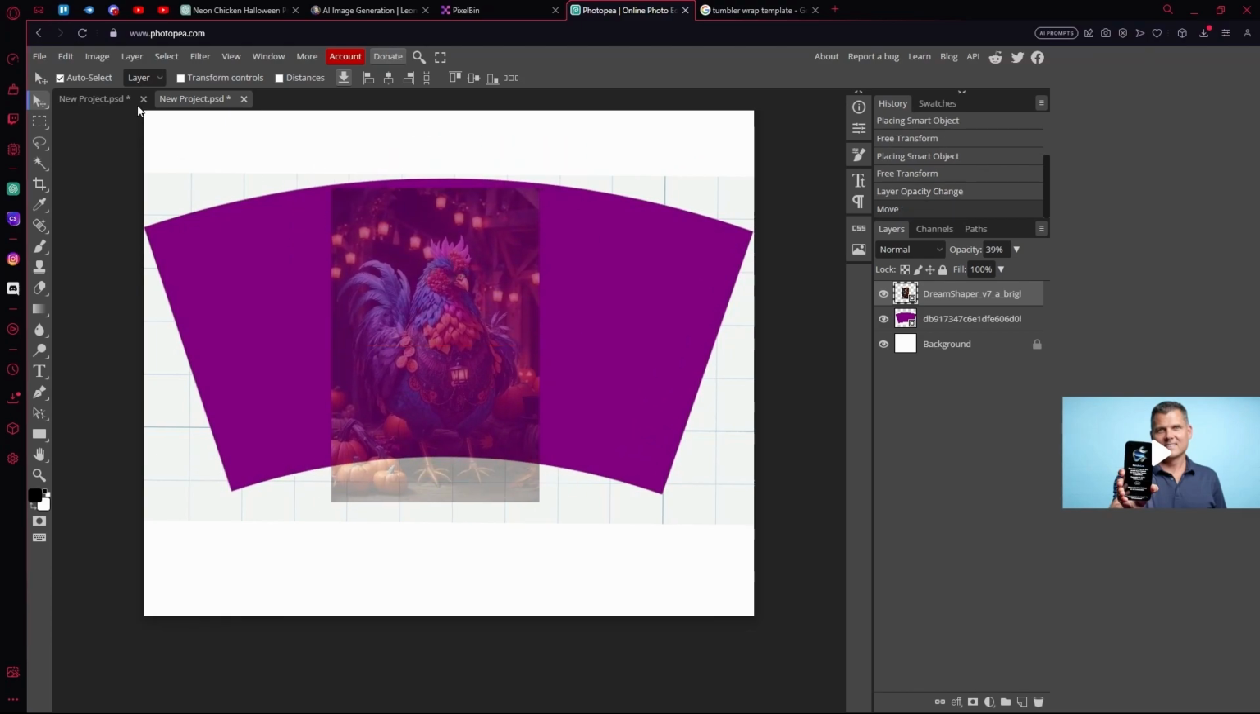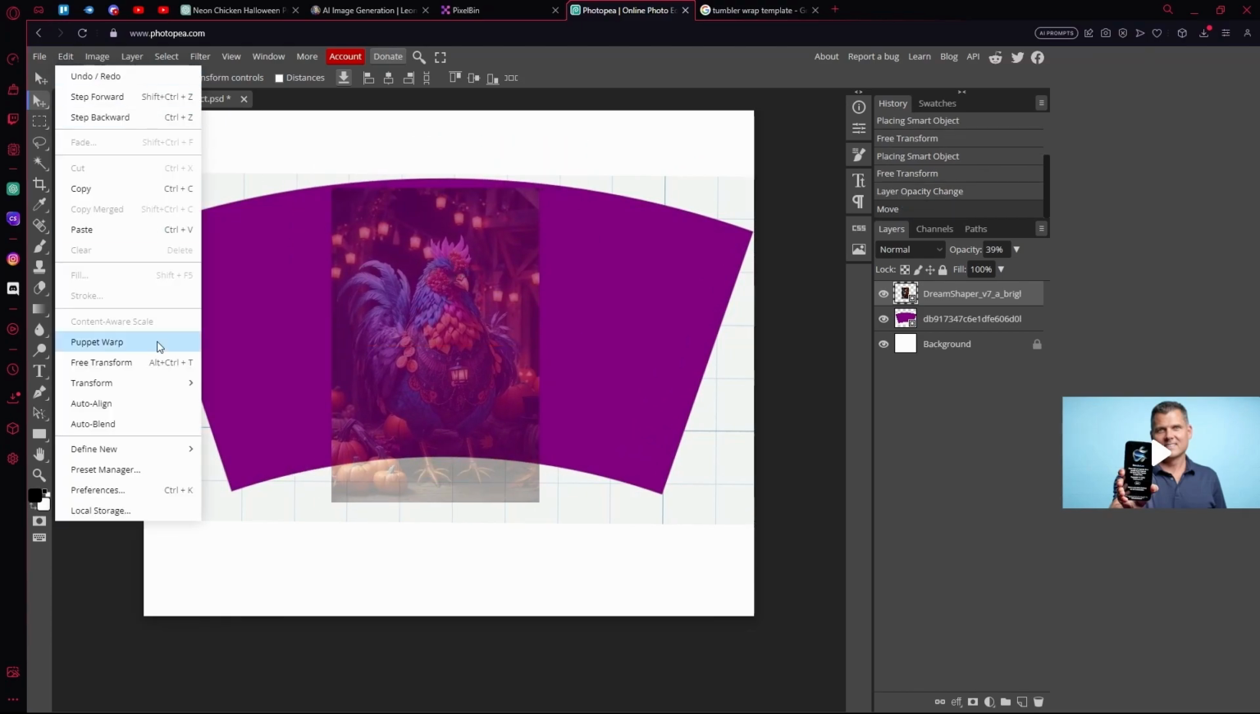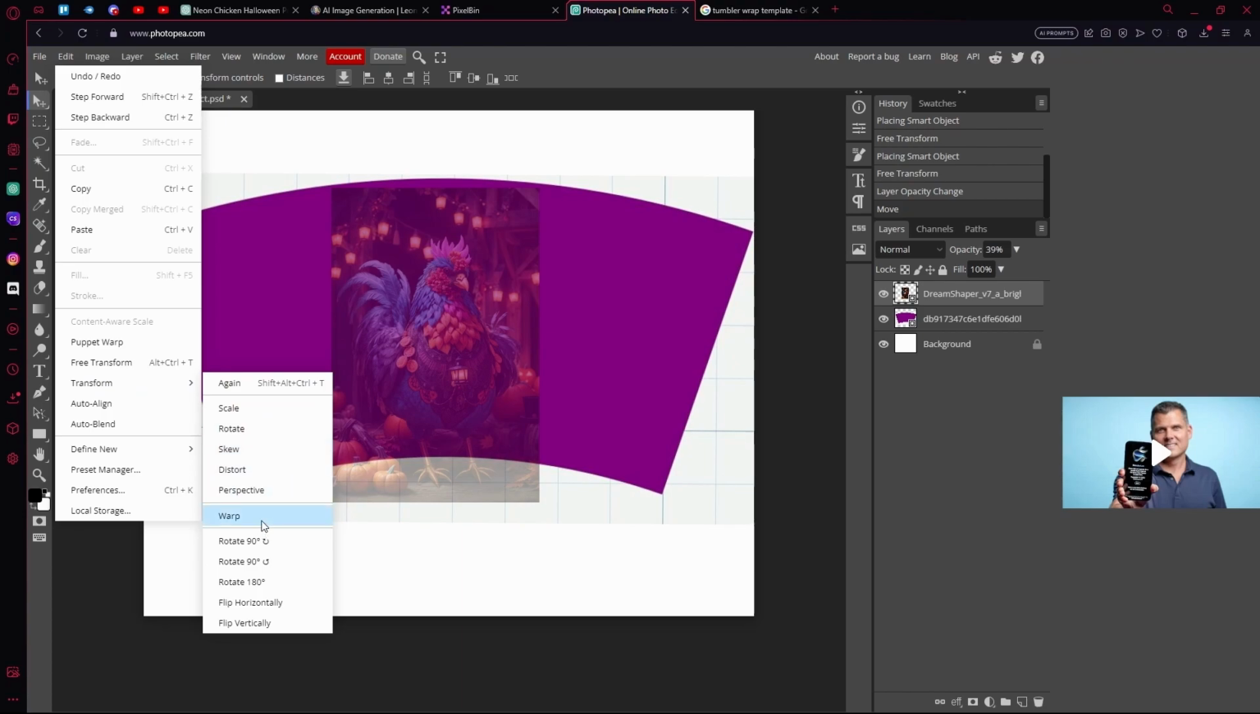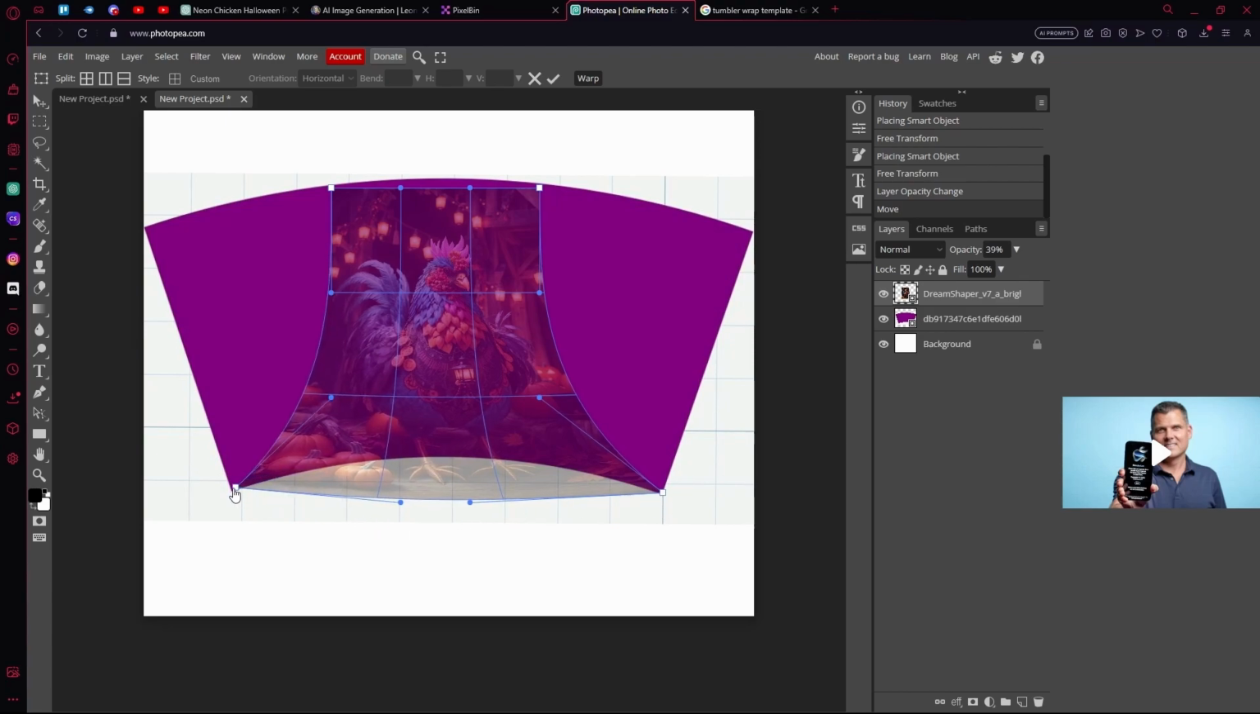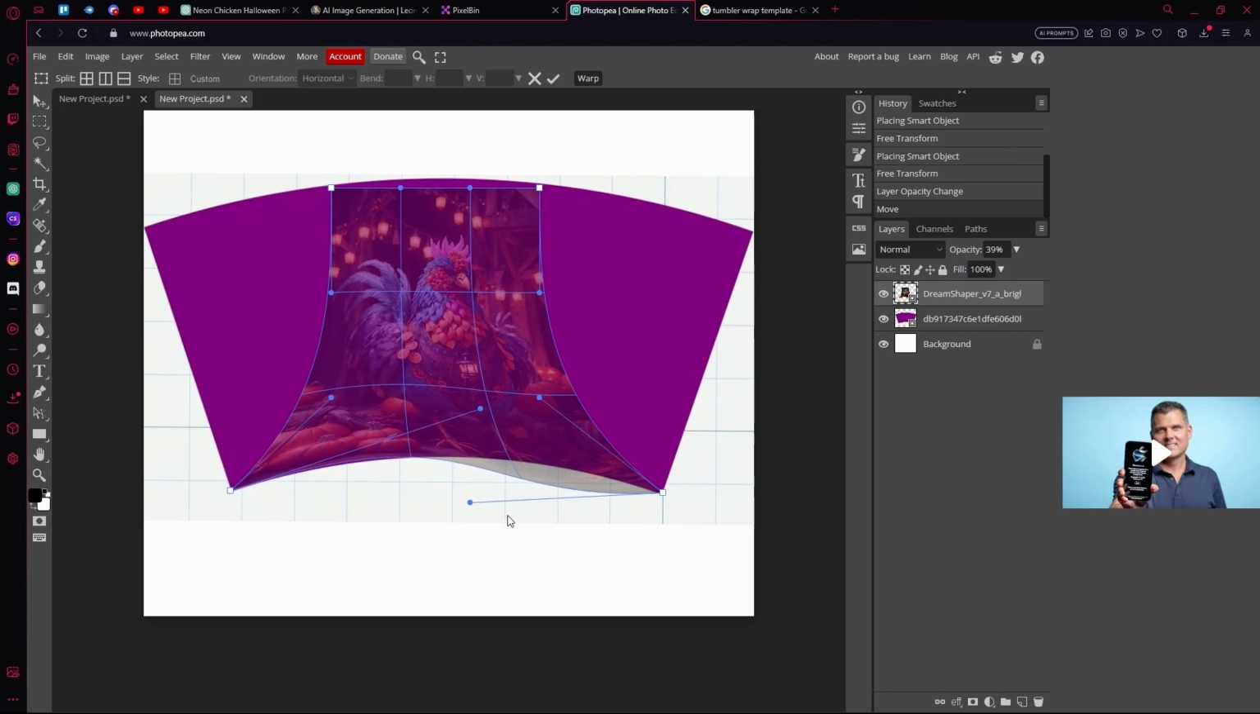After changing the opacity down, you're going to go to Edit, Transform, and then select Warp. After that, just grab one of the corners and align it with this corner. Just make sure you fit this image. Warp it as you see fit.